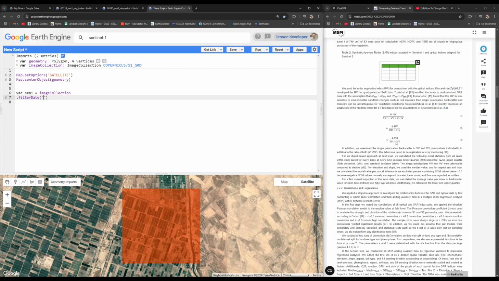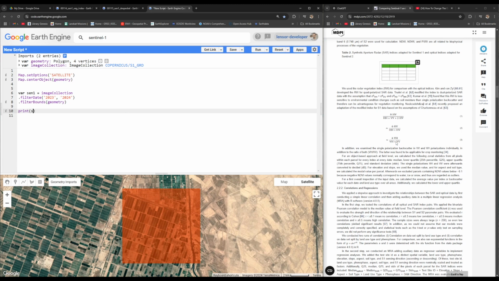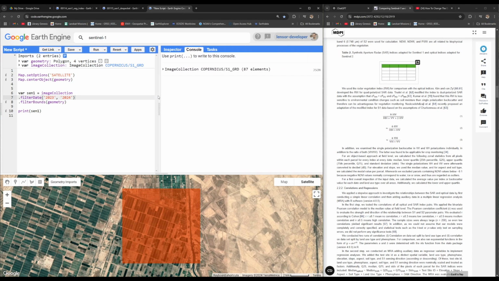So filter date 2023 and 2024. I'm going to use 2023 data for the region of interest. Then filter bounds to bound your data to the region of interest or geometry, just like that. So let's print the Sentinel-1 data to see how many images are available for this period of time. Let's run the code here, and as you can see, 87 elements are available for this year.